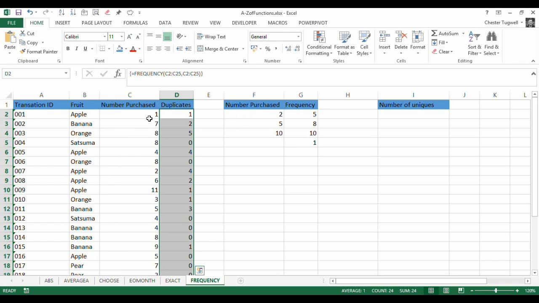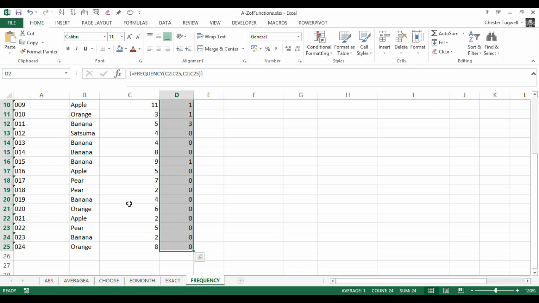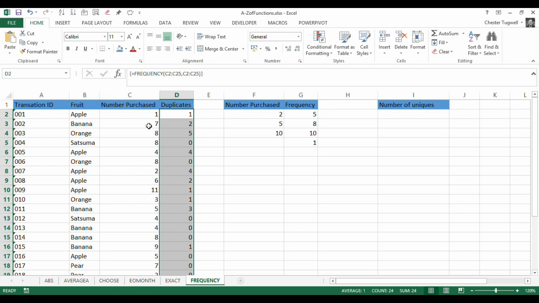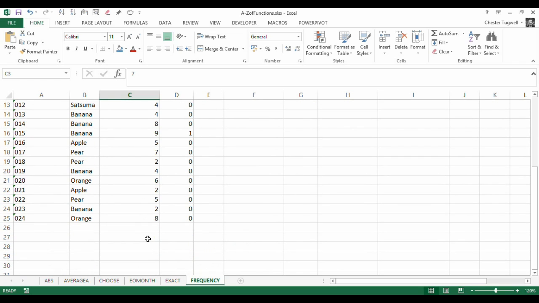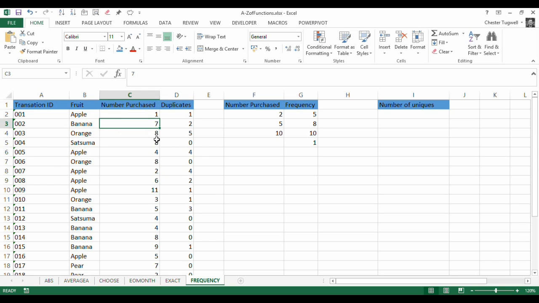So what this is telling us is that 1 appears once in this column, and you can see that that is true. 7 appears twice. So is that true? Once, twice. But notice the other 7 gets a 0 to tell us that it is a duplicate. Wherever you see it as 0, you know it's a duplicate. So apparently there are 5 8s. So 1, 2. So the second one gets a 0.